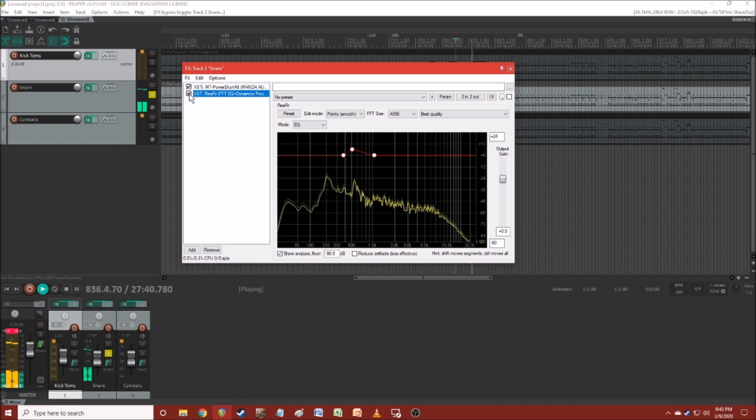Off, on, off, and on. This gets me close to what I hear on the song Kashmir, and it's about where I EQ'd my snare for the bridge as well.